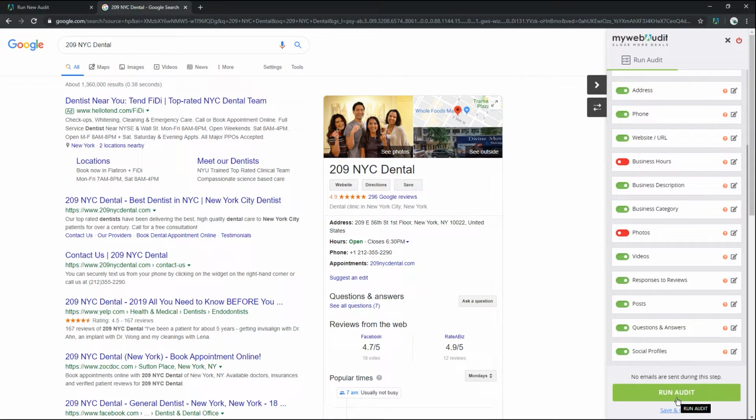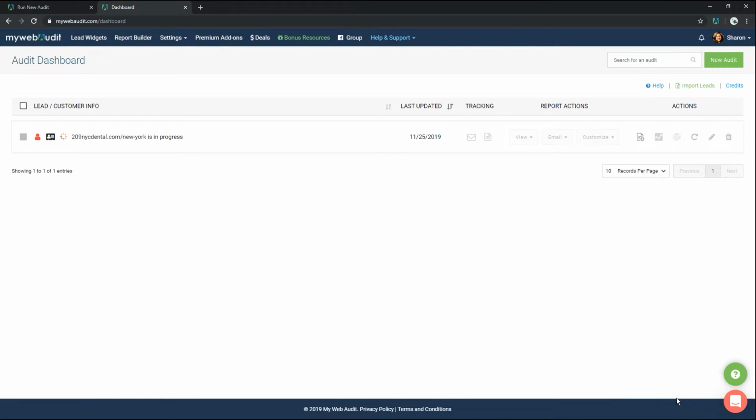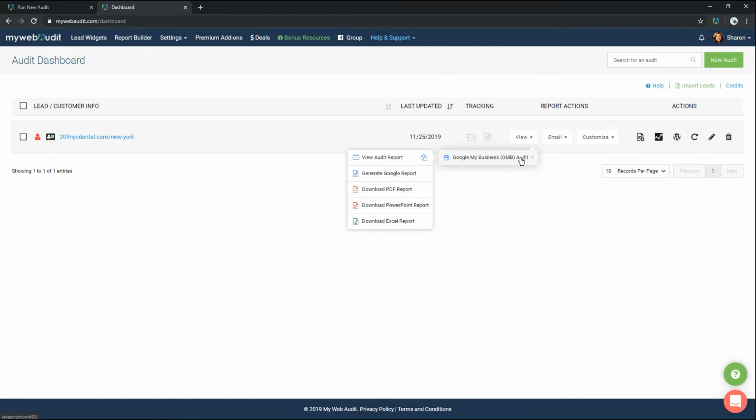Once complete, click the Run Audit button. You will then be redirected to the dashboard, where the loader will appear for a few minutes until the audit is completed. Review the audit results by hovering your mouse pointer on the View drop-down menu button. Choose GMB and then View Audit Report.